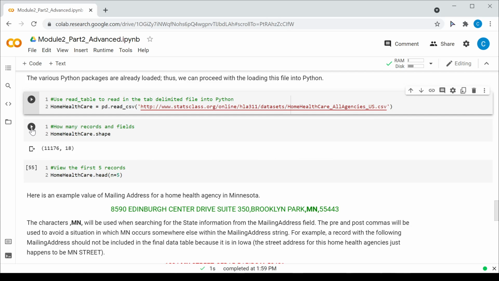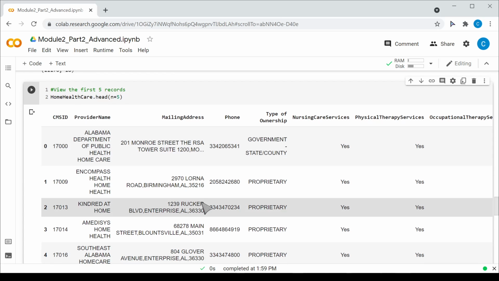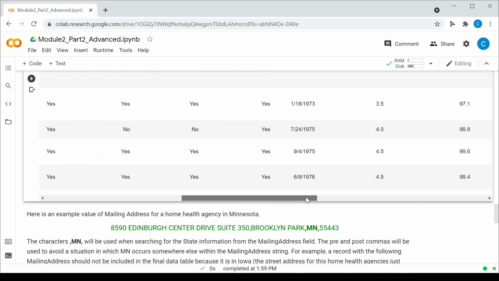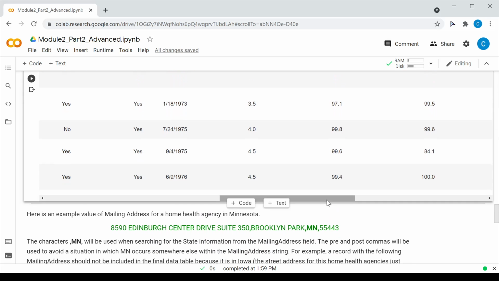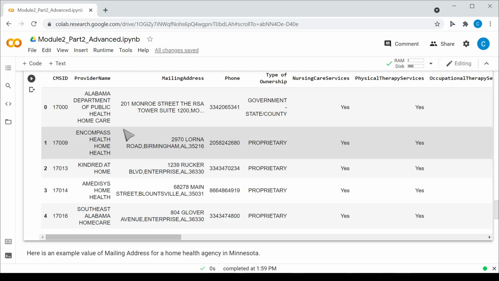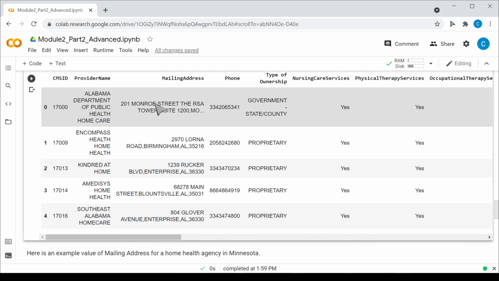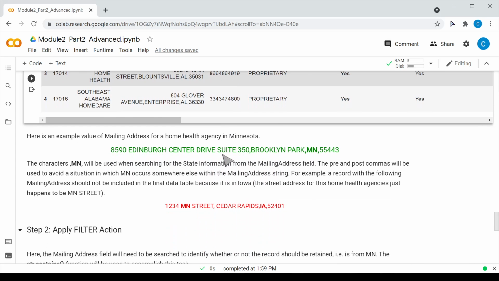Again, running the shape to determine how many rows and columns there are. So there's about 11,000 healthcare agencies in the United States, and there's 18 different fields being collected in this data set. Here's what those fields look like. Okay, there's many of them. If you page across, you can see all of the others there going across. All right, so as I mentioned, we're going to need to, sorry about that. There is no field for state, okay? The state information is buried within the mailing address.